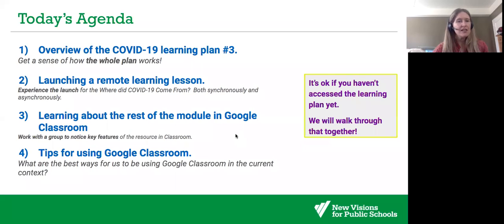Today's agenda: we are going to spend some time looking through the COVID-19 Learning Plan number 3, titled, Where Did COVID-19 Come From? We are going to model together how to launch a remote learning lesson, learn about how to set up a module in Google Classroom, and get some tips on using Google Classroom and thinking about whether to use synchronous or asynchronous portions of the module.